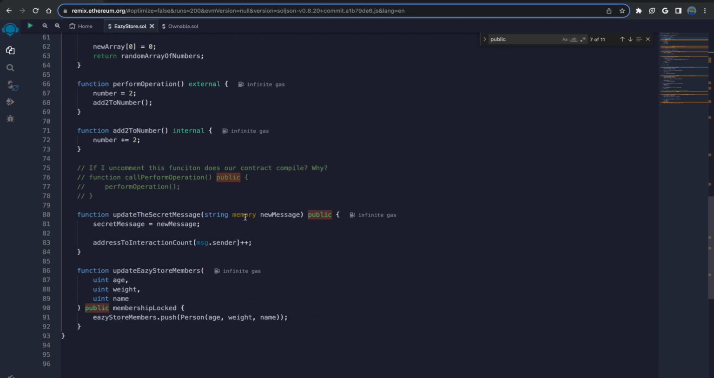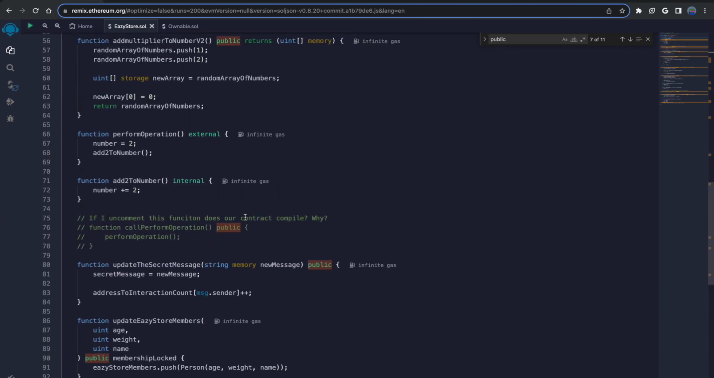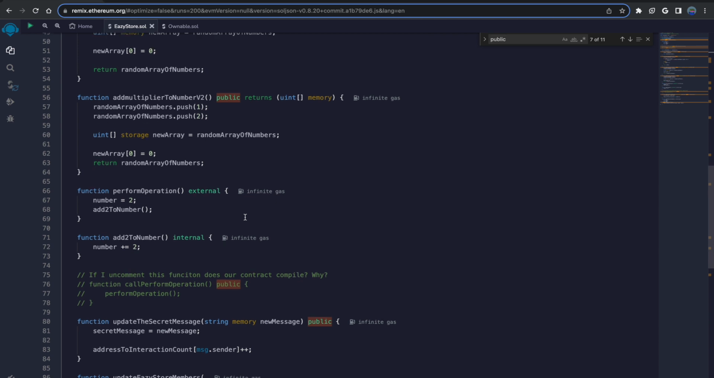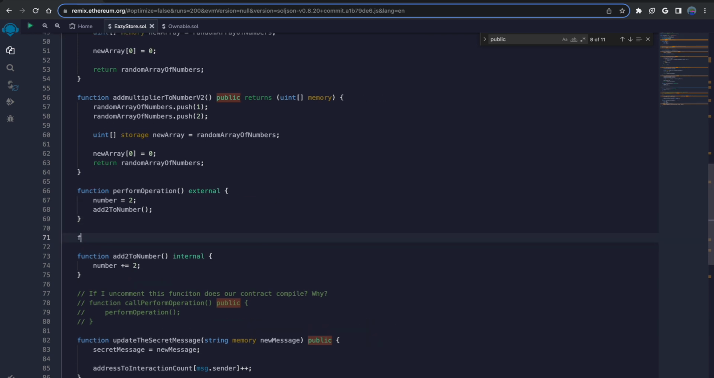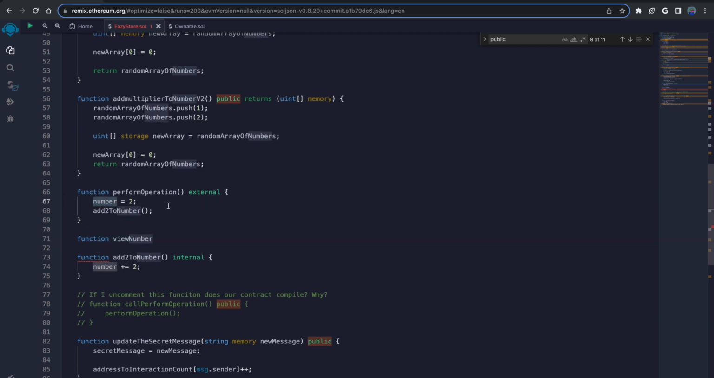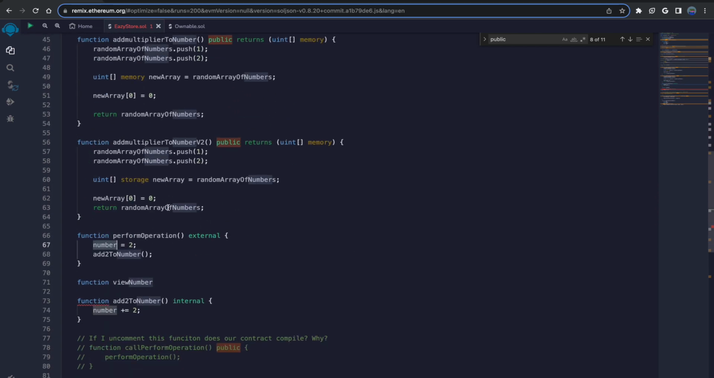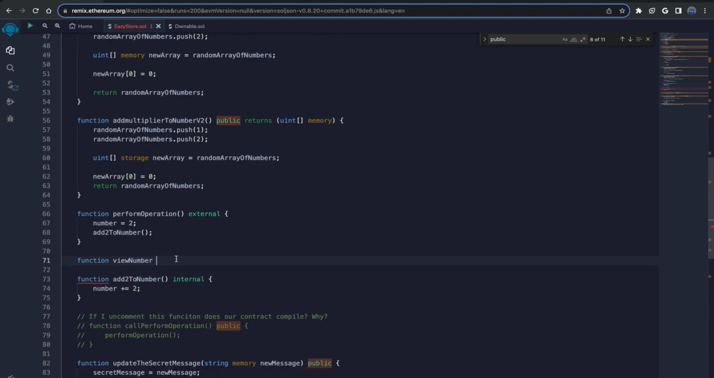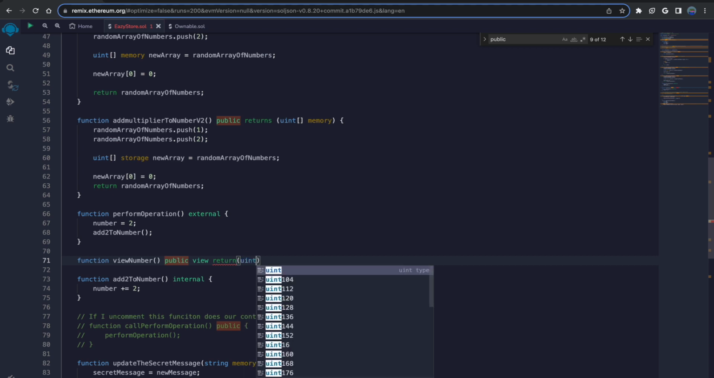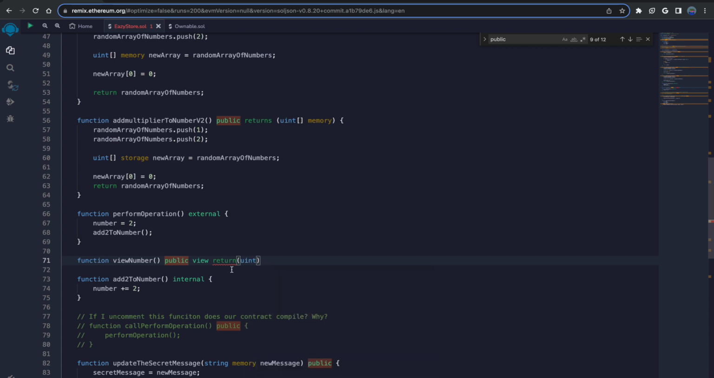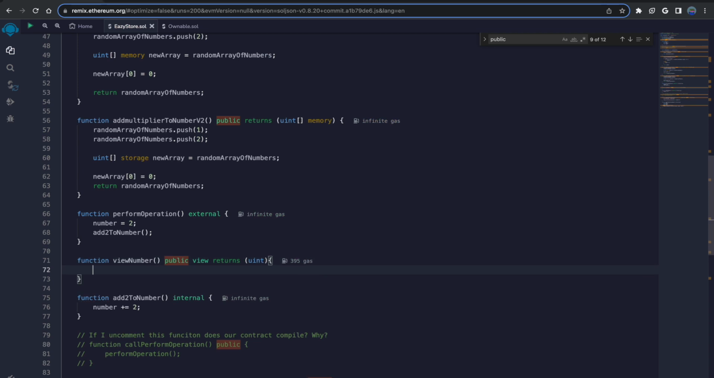We have view functions, so maybe we should just create a simple view function. So let's say I wanted to view the number. I want to view what this number is, right? We can just say function view number, and we can say public view returns uint, and all we would do here is say return number.